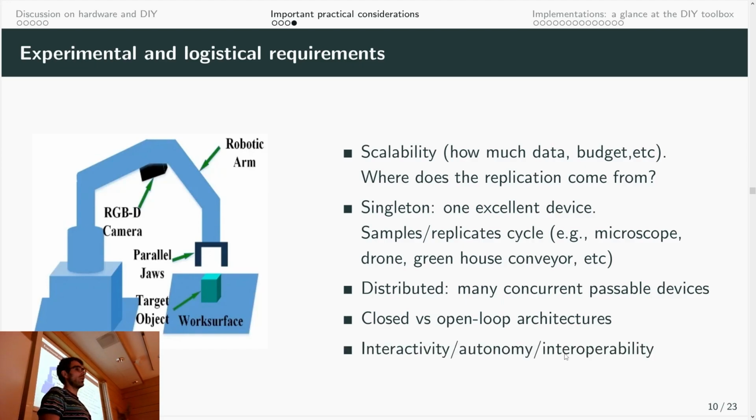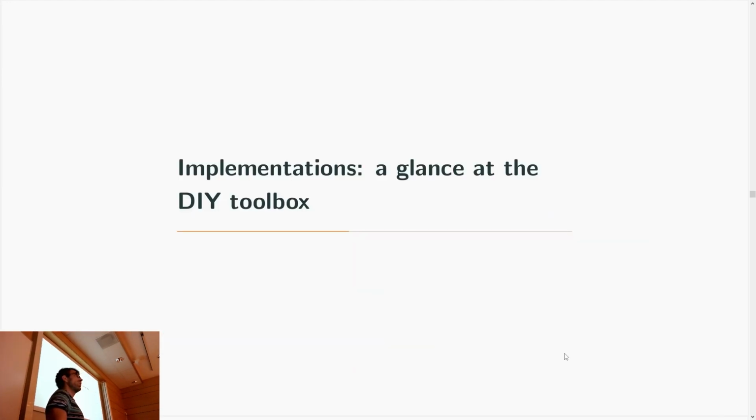And then, how are you going to interact with your device? Is it autonomous? Do devices communicate with each other? And so on. Do we have small questions so far before we move to more specific building blocks, tools we can use? Great.